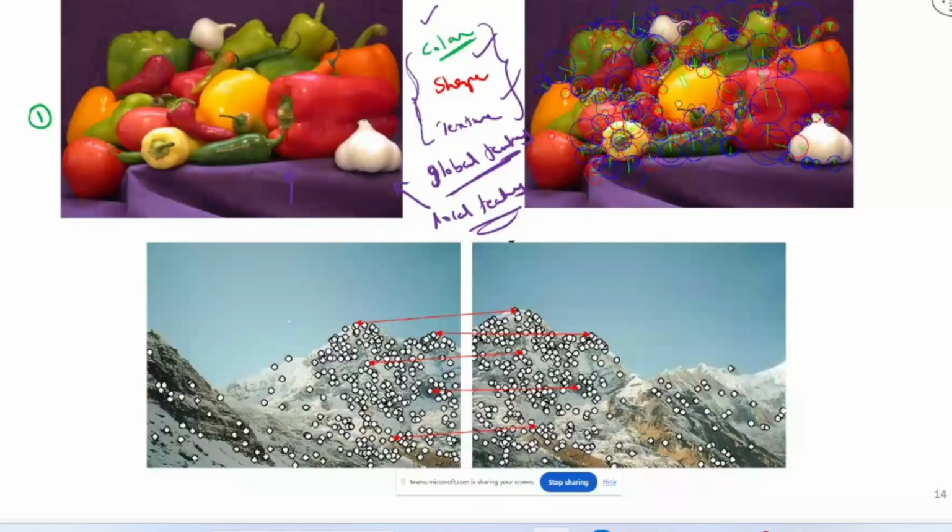Why? Because here you can see what the local features will do. For example, I extracted a small patch, a small portion of the image, and I gave that patch to you. In this, what color is there? If I selected this patch and gave it to you, what color is there inside? Inside the patch, blue color. Am I right? Blue color.